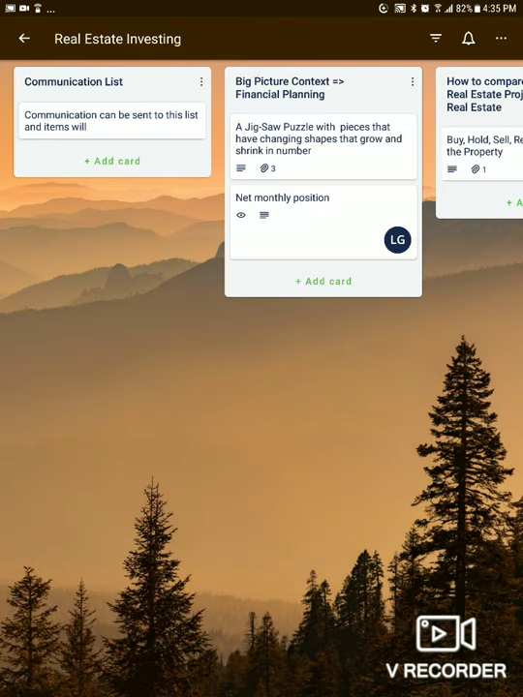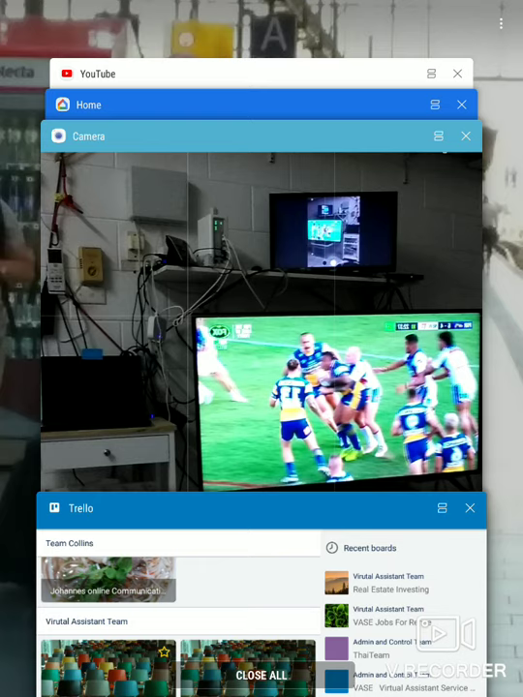Next, what's this here? Real estate. There you go. So that's where I keep my projects anyway. All right, I hope this has been helpful.